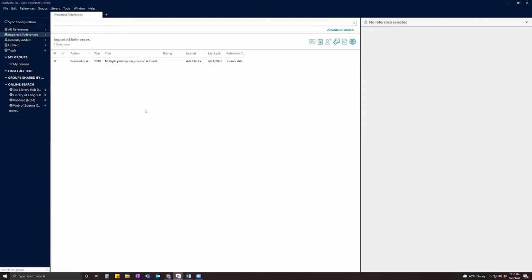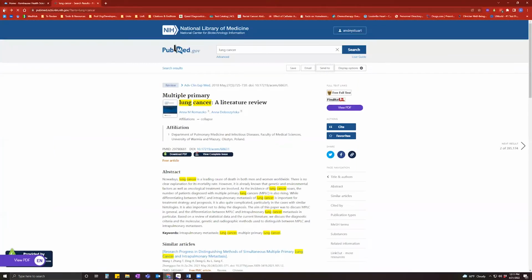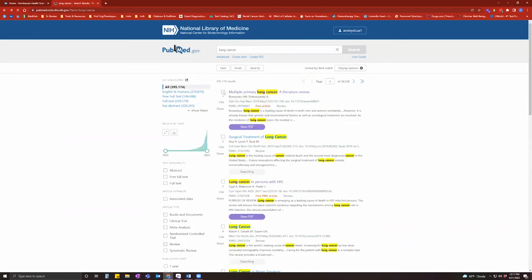If for whatever reason you have more than one citation management program on your computer, you just want to make EndNote the default program, unless you're working with something else that you prefer. So that was pretty easy. I'll show you how we can download multiple articles at once for PubMed into EndNote.